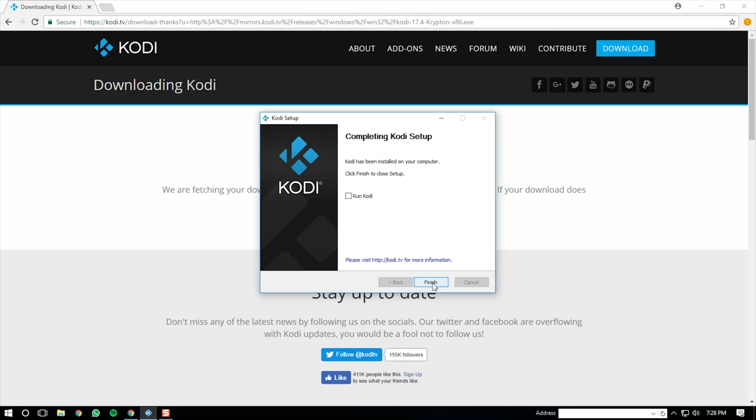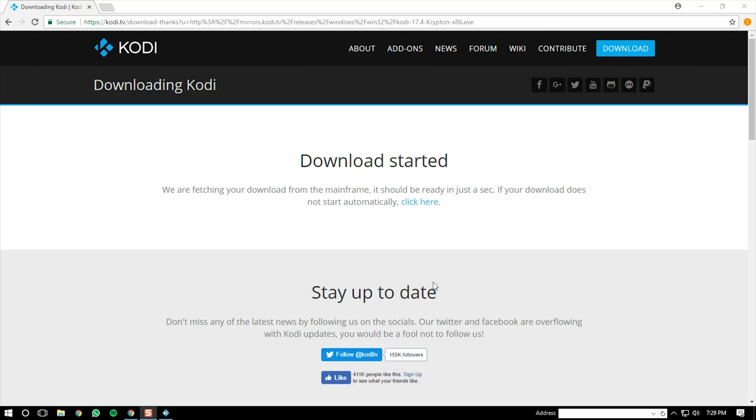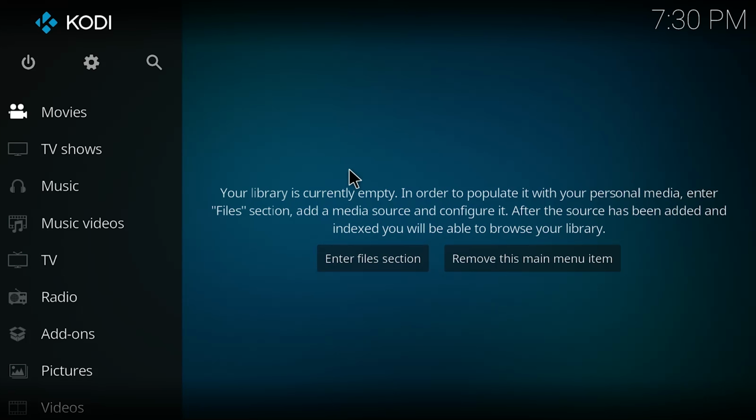And then you will receive a notification telling you that the Kodi setup has been completed. So at this point, you can just click the Run Kodi checkbox and then click the Finish button. After you click the Finish button, Kodi will be loaded upon your system. So after that, your Kodi version should now be 17.4.